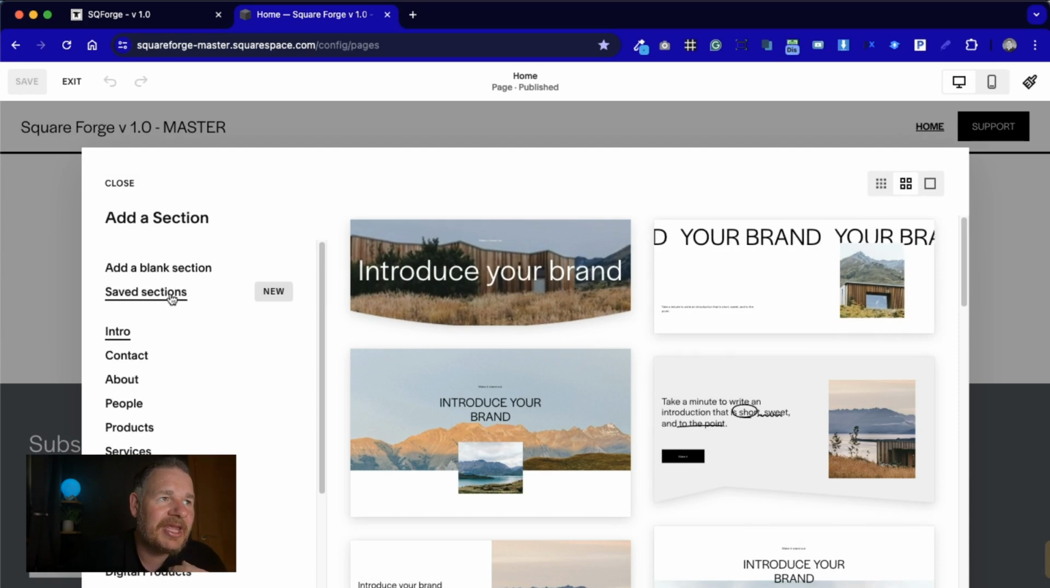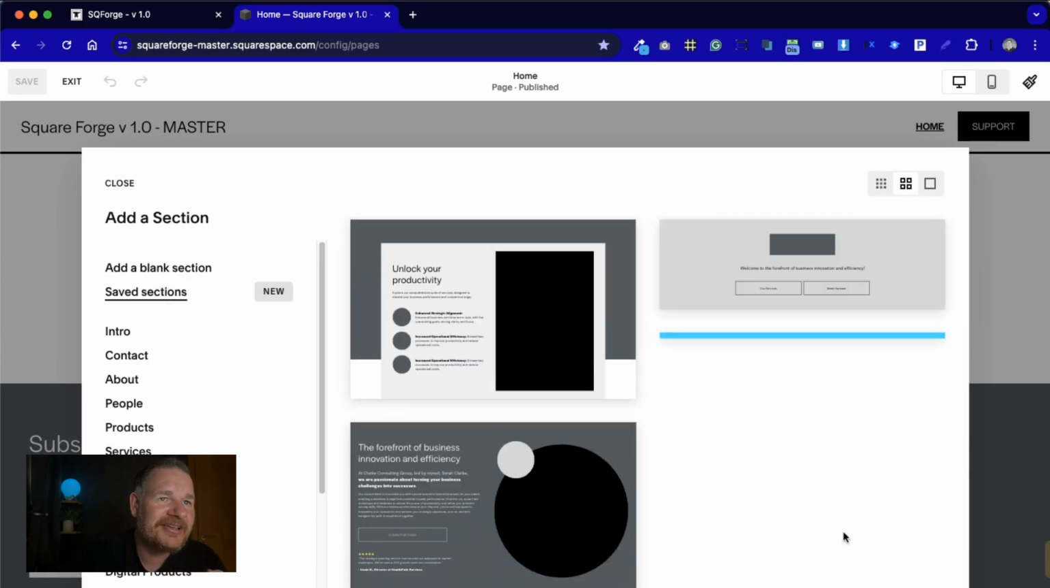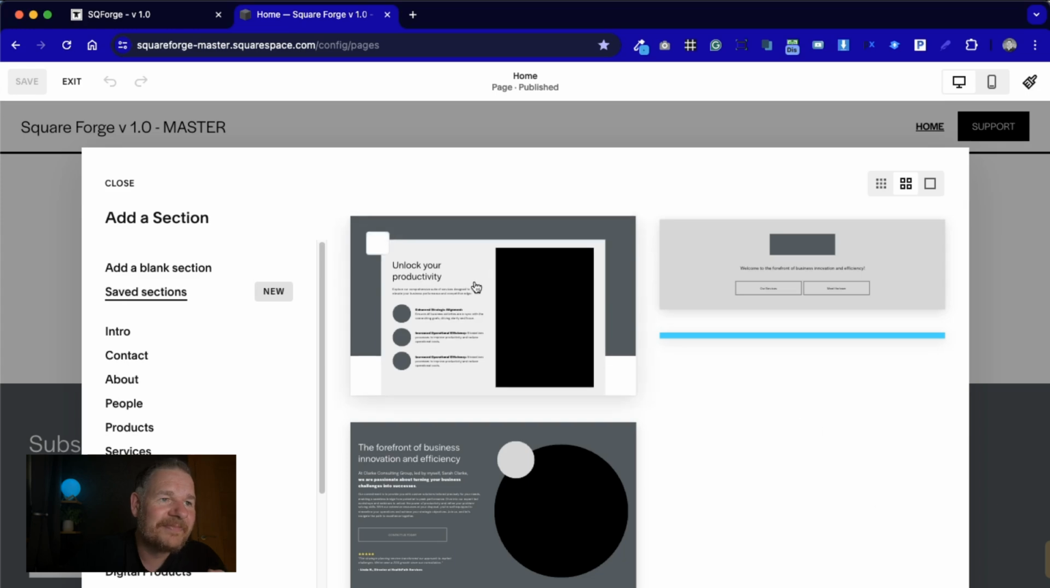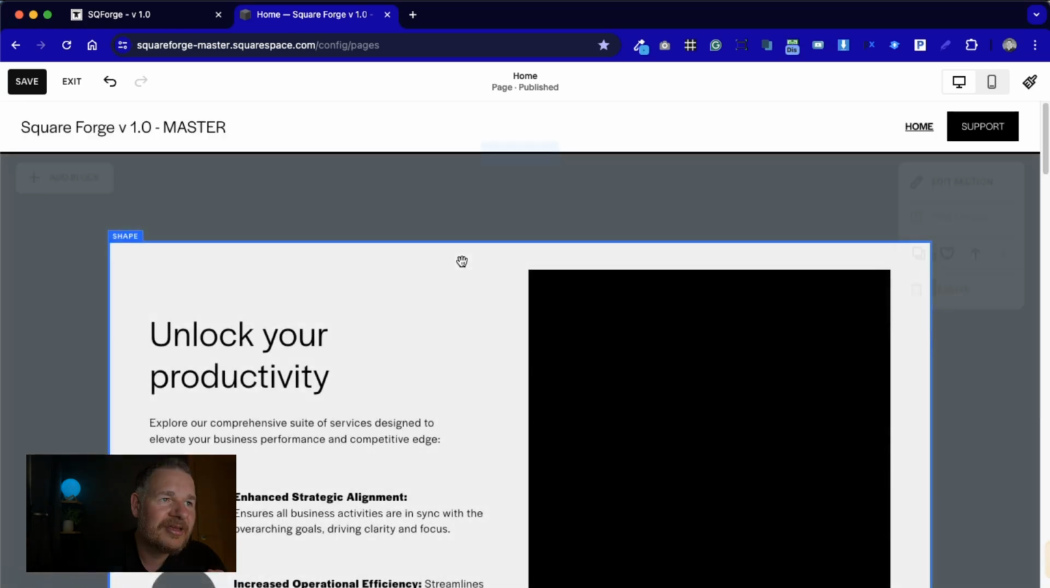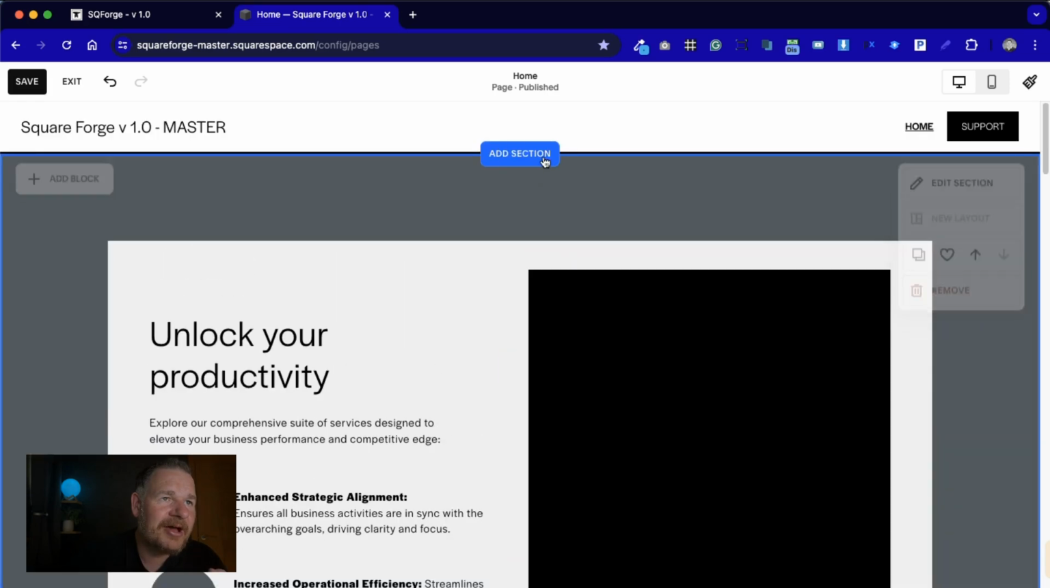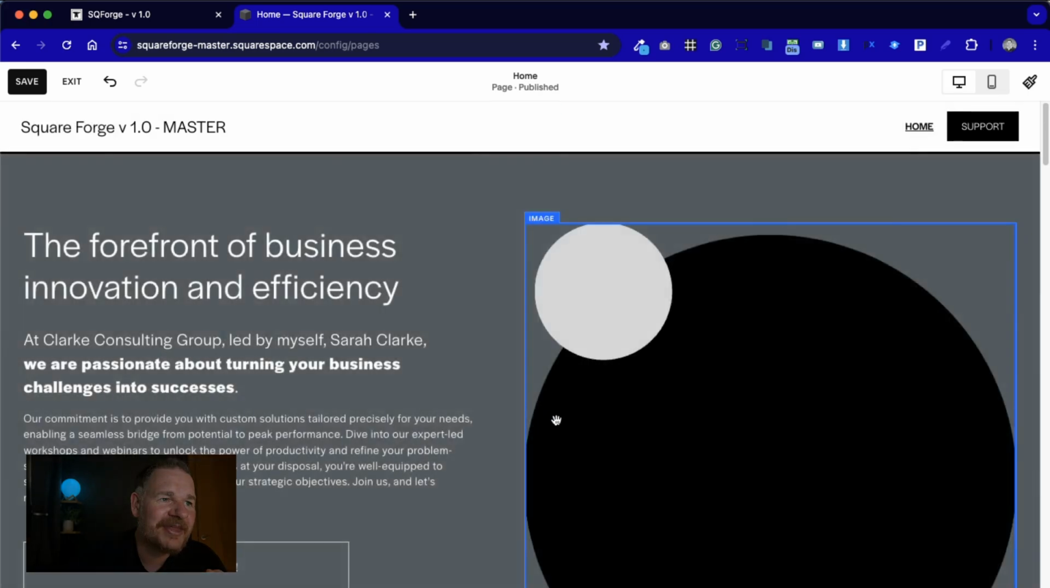So we can go in here now and go to Saved Sections. And here we are. So the first structure we can put in. Okay, I want actually a hero above that, so we're going to put that in first.